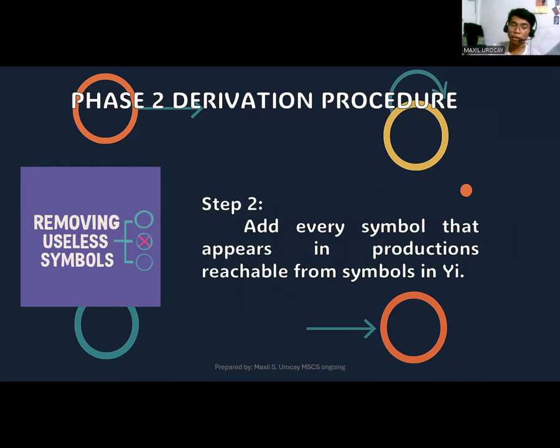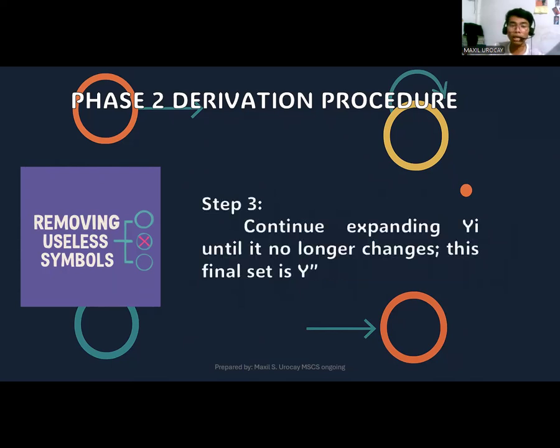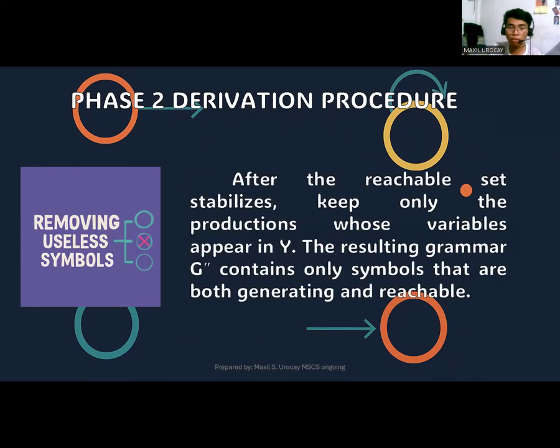Now add every symbol that appears in productions reachable from symbols in Y1. We keep incrementing that until it generates the same thing, and then we have to stop right there. So continue expanding the Yi until it no longer changes. This final set is already the Y. After the reachable set stabilizes, keep only the productions whose variables appear in the Y. The resulting grammar will be the G double prime, which contains only symbols that are both generating and reachable, so we are able to remove the other factors already.